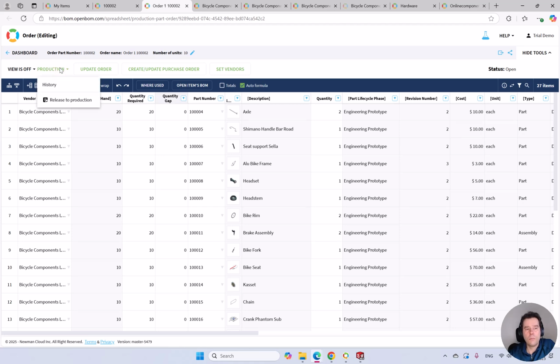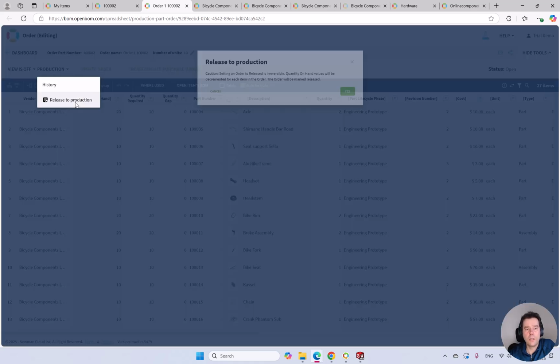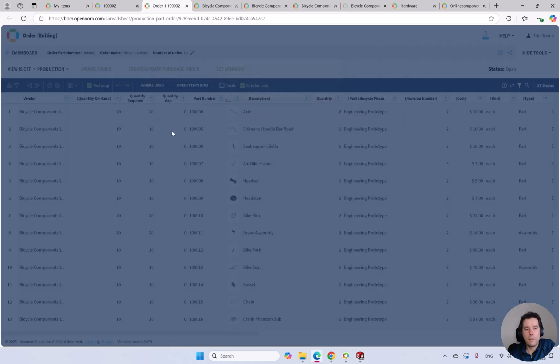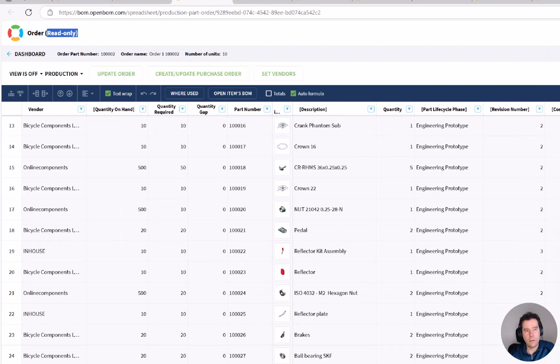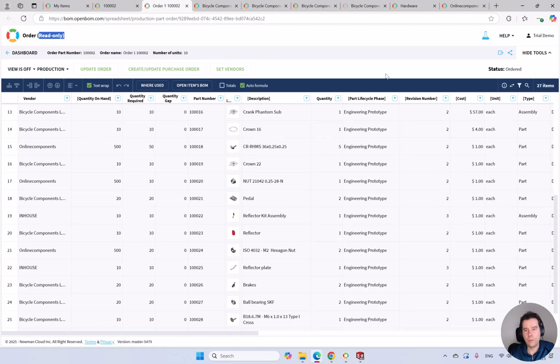So when you say release to production, this is going to consume the quantity required from inventory, and the order will become read-only. So if you see, there's read-only there. So it's also great for traceability to see what revisions we're at. The order is a separate piece of information, so this is recorded separate to the bill of materials. So you can see orders as another piece of information that you can track to see how you deliver to your customers.